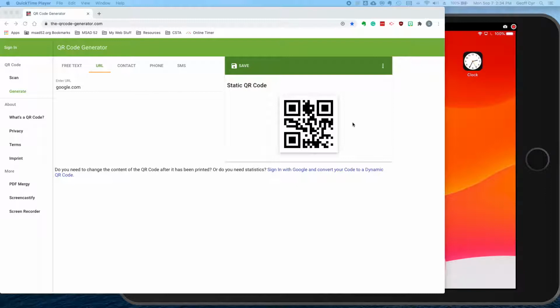For instance, our Seesaw logins that students are going to be using have QR codes that they use to log into their Seesaw class. And you might also find that there are important links or things you want to share with students that you could create a QR code for to make it easier for them to access.